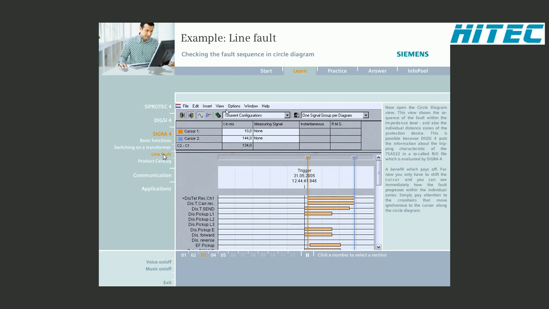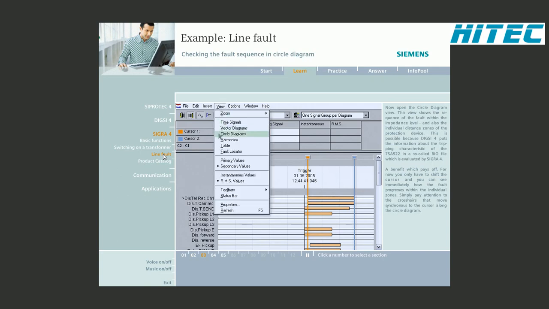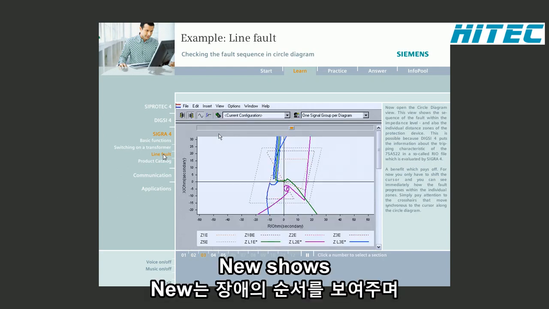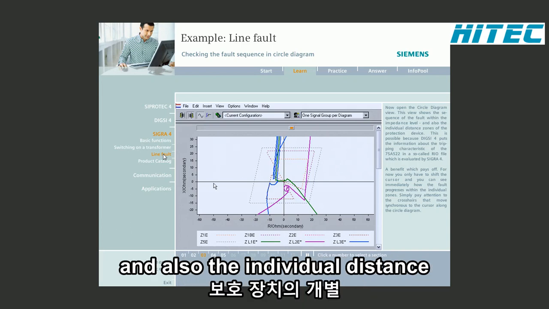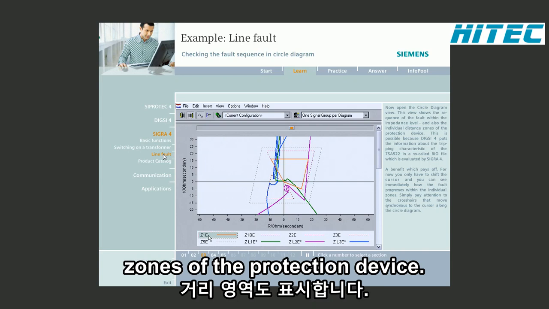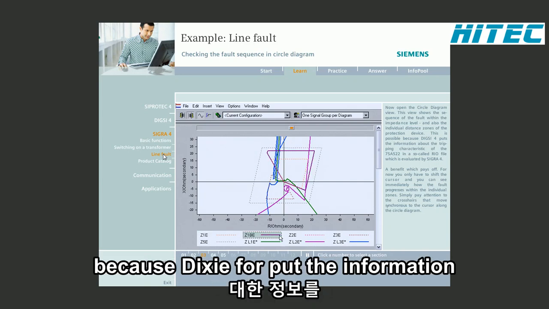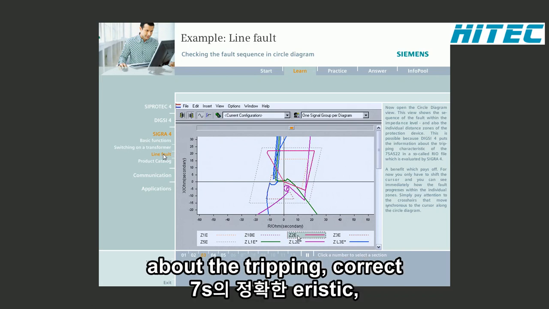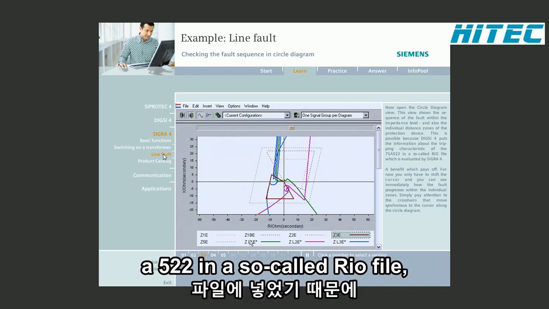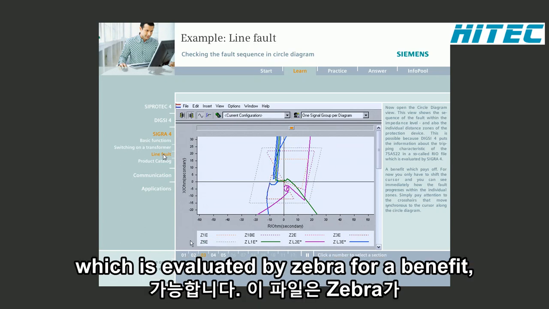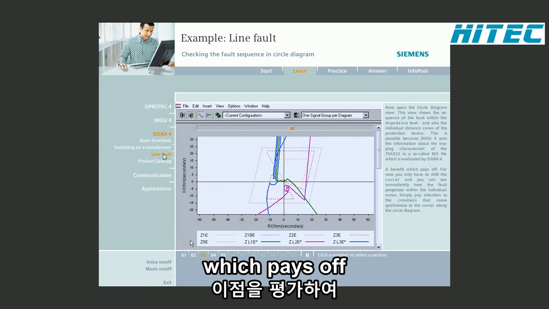Now open the circle diagram view. This view shows the sequence of the fault within the impedance level and also the individual distance zones of the protection device. This is possible because SIGRA-4 puts the information about the tripping characteristic of the 7SA522 in a so-called RIO file, which is evaluated by SIGRA-4, a benefit which pays off.